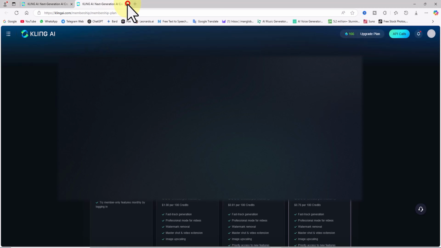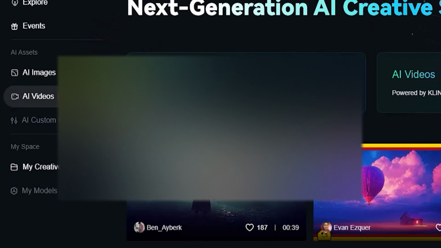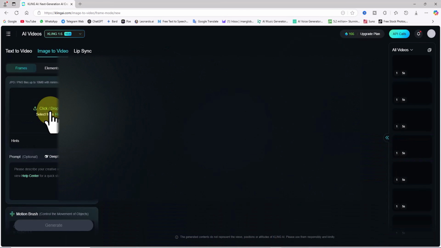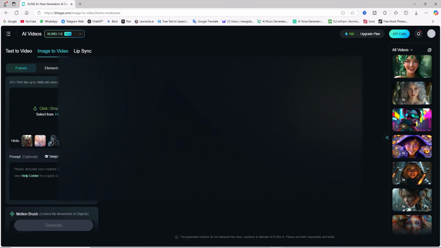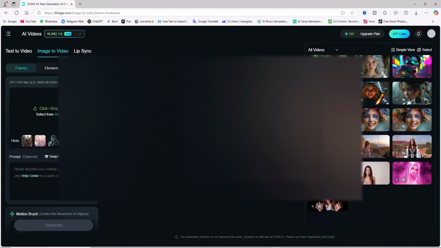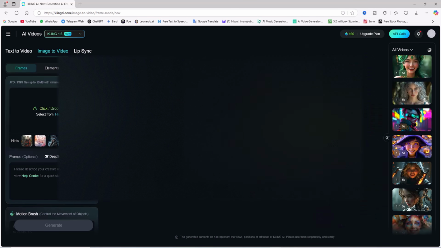To create my first video, I click on the AI Videos option in the left-hand menu. In the new page, I can access the gallery of previously generated videos on the right side. The left panel offers a variety of video creation tools.